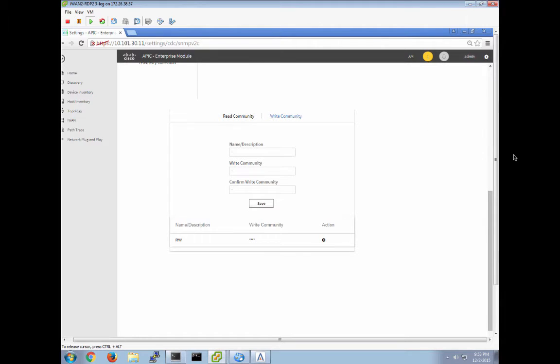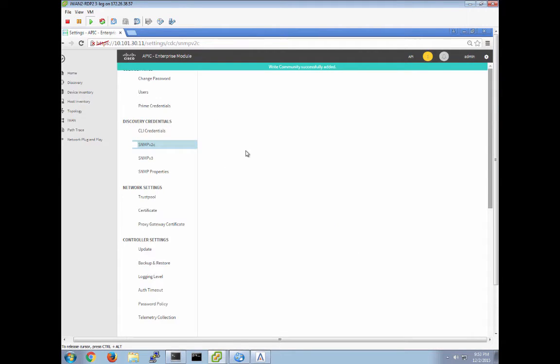Adding the right community. So I think that's all I really wanted to do. Yep, that's it. So now let's go ahead and go right into the IWAN app.